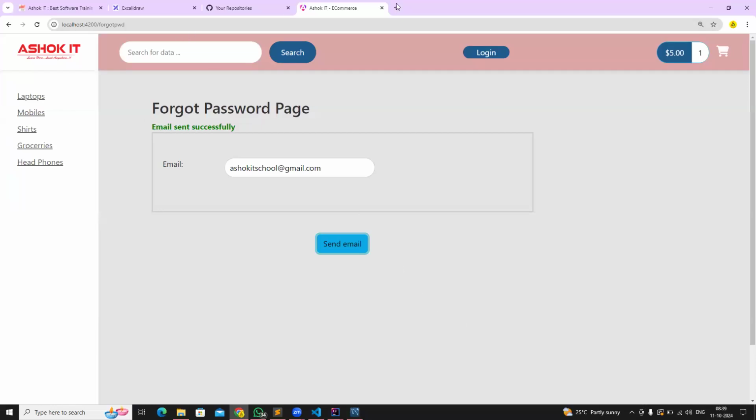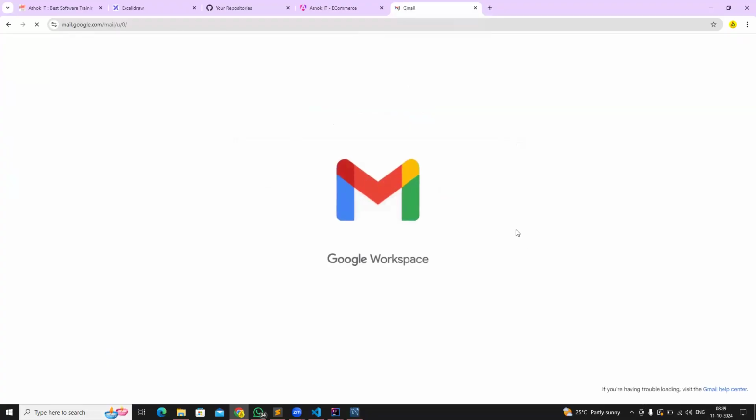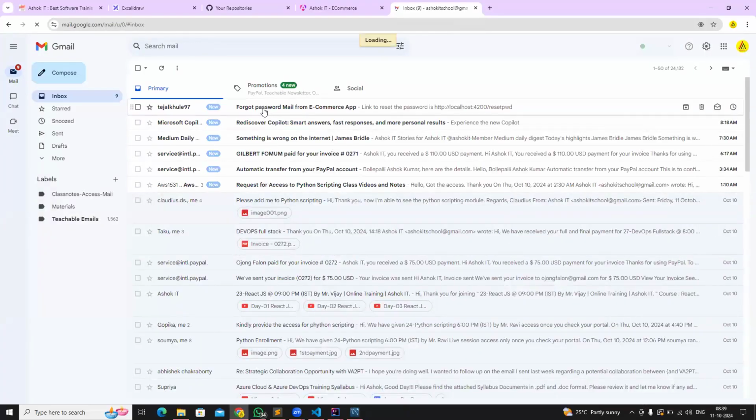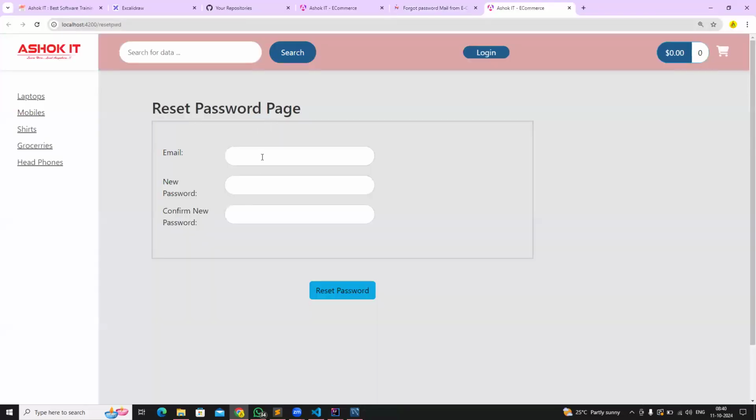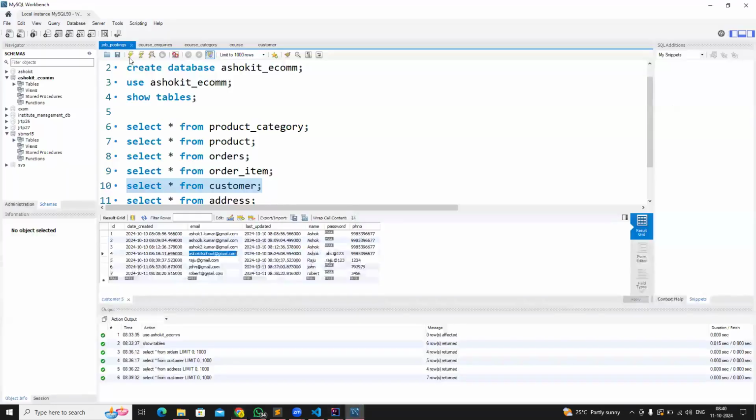Email sent successfully. Let me open my email to reset the password. Yep, I got the mail to reset the password. This part I need to work on still. Correct. Password updated. Please try to log in now. Give it in the green color. Okay, I have given the password as 1234. Yes, it is updated.